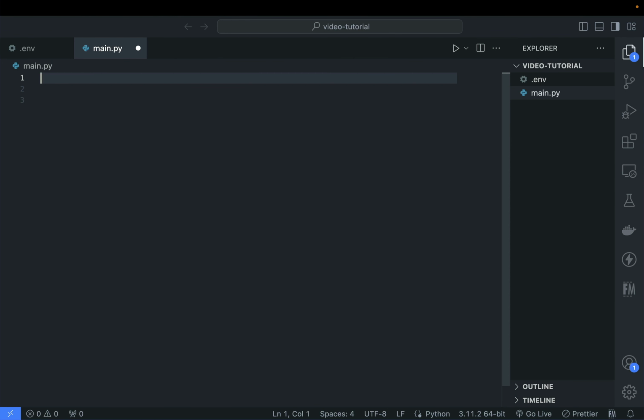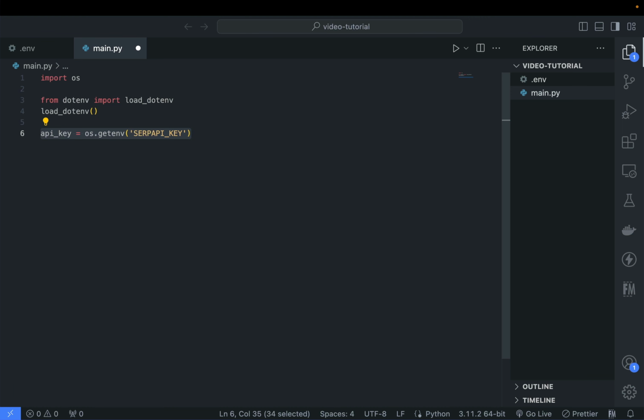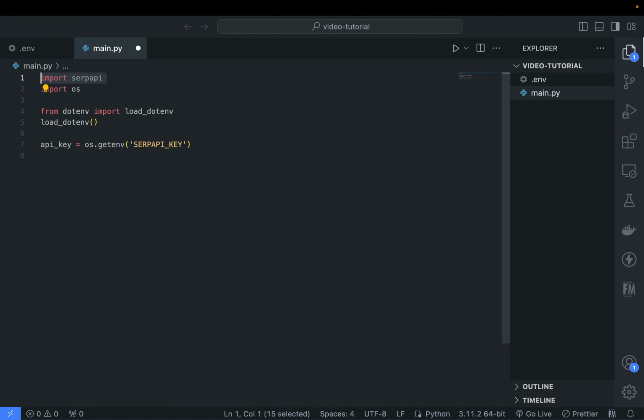Back in our text editor, we import the OS module to read the env file, load the package, and then we assign a new variable called API key to get our API key from the env file itself. Next, import the SerpApi library. Then create a new client from the SerpApi instance using serpapi.Client, and assign the API key as a parameter.